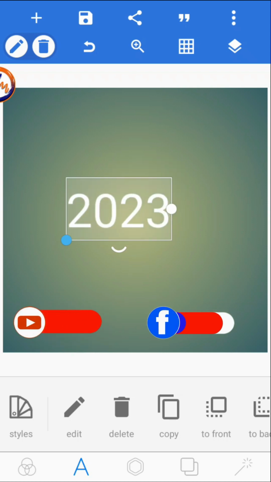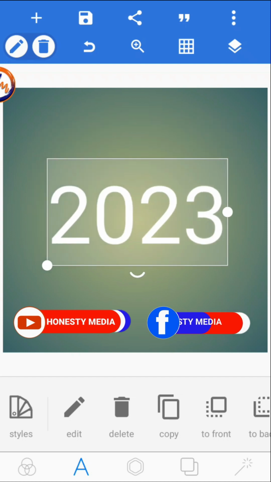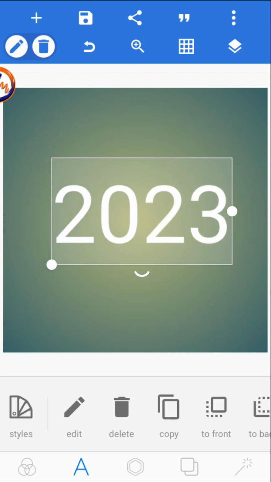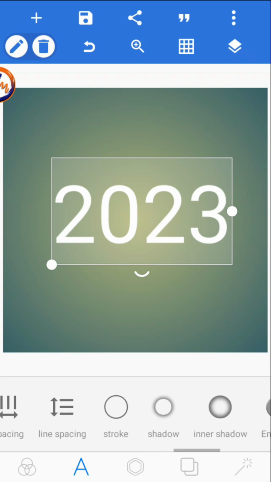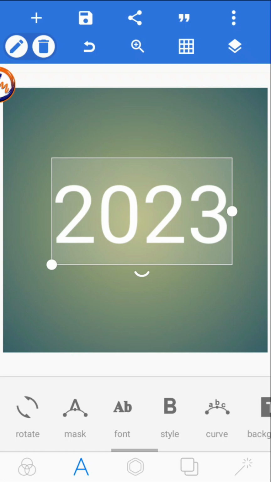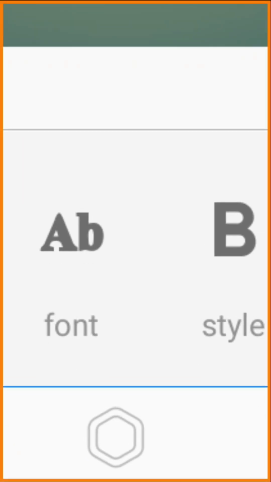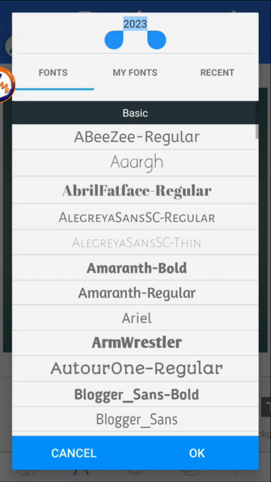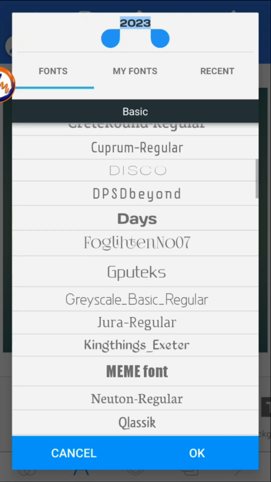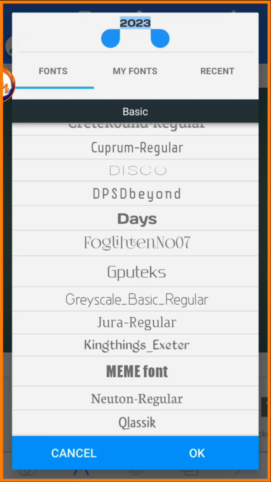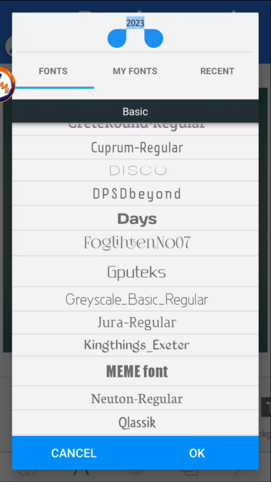So now, just increase it a bit. For me, I want to use a particular font for this. If you want to use any particular font for your text, you can use it. For me, I want to use a font called this. I will use this font for my text. So I click on the font, then you choose this. I find the font that I want to use, this one here. Okay, so let's click on OK.